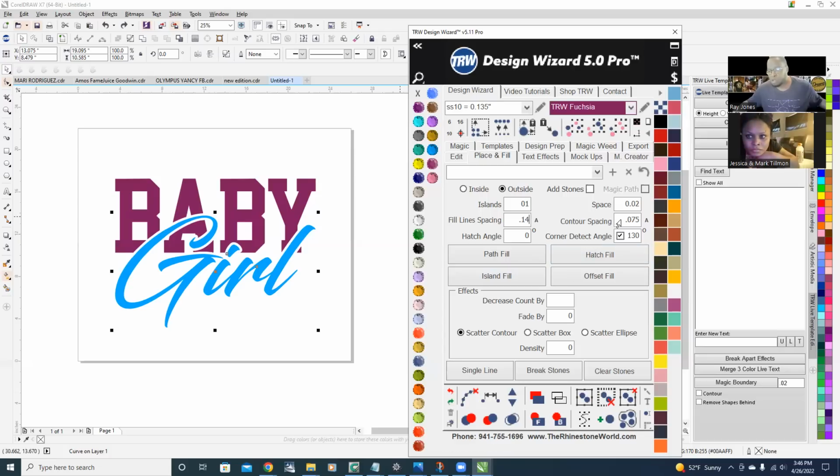All right. So the contour spacing of 0.075, you may want to write this part down. That's what you will always use when you're putting rhinestones inside of a shape or object. Because if you ever change it and then you close down your design wizard, when you open the design wizard back up, it's going to be on the settings that you last had it on. Okay. So you want to always remember contour spacing 0.075 to put rhinestones inside of an object.